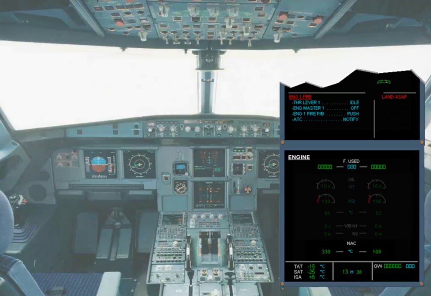Notice that there is a red message, Land ASAP, on the engine warning display. This means that the fault detected is serious. The pilot flying should land at the nearest suitable airport. As it is a level 3 warning, and only if the airplane is under safe control, the PF will ask you to do Ecam actions without delay.